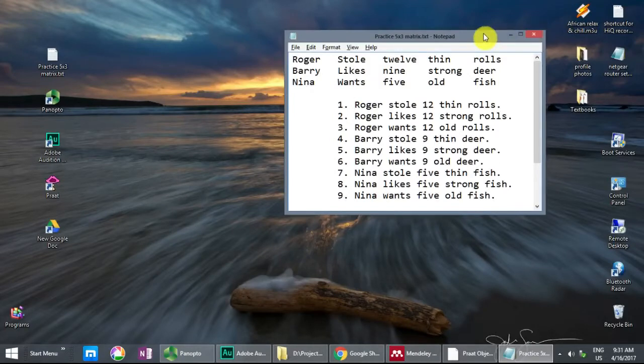Now let's take a look at a sample sentence matrix. Now the ICRA paper discusses the development of a 5-word by 10 sentence matrix, which would be a full sentence matrix.